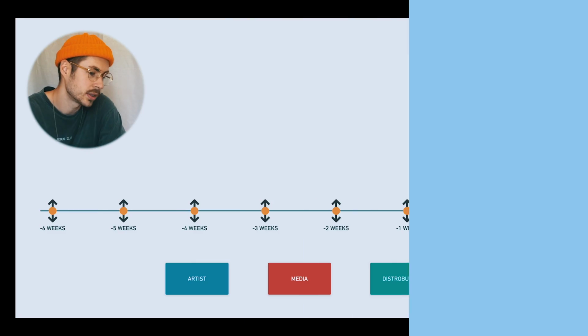Now that doesn't mean it's the end all be all timelines. Maybe it'll just inspire you to create your own. Maybe you've got your own and this will help sharpen it. Let's dig into it. Okay, so here's the timeline.